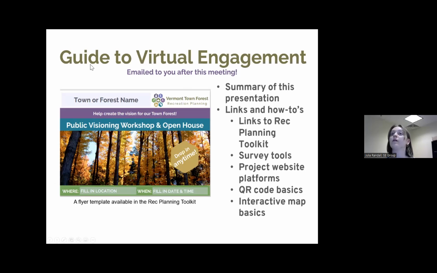And so in our email to you after this meeting, we'll be providing a summary of this presentation, as well as some nuts and bolts: links to both this toolkit, links to a variety of survey tools that we use, some that are free and some that do involve payment, and then also different platforms for project websites, the basics of setting up a QR code for a survey or project website and displaying that at your local town forest at a trailhead, for example, and the basics of interactive mapping.